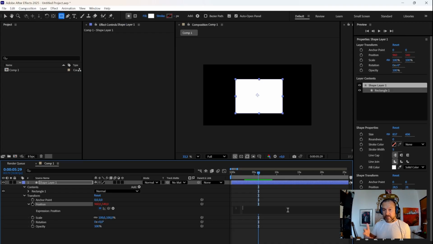Let's use the wiggle expression, which is an expression which allows us to move this rectangle randomly on the composition. So let's write wiggle, then open parenthesis, and then the first parameter is the frequency. The higher this number, the faster the movement will be. Let's use 5 for our first try.